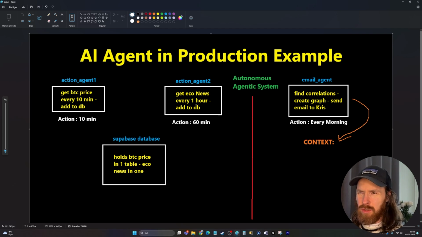These action agents could be anything you want to customize to your system, right? And in our Supabase database, we're just gonna hold this for context use. And on the other side here, we have what I just called our email agent. This is a bit more than an email agent. It's gonna do some other stuff too.